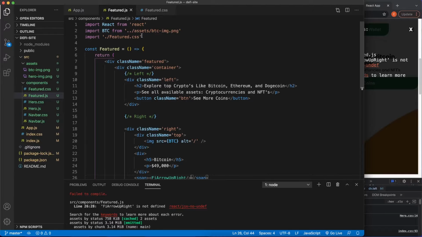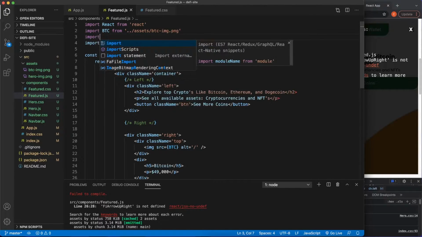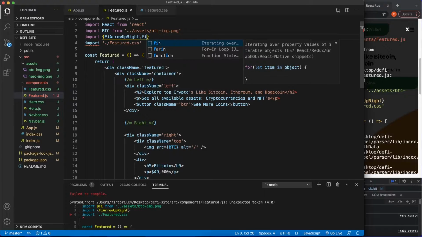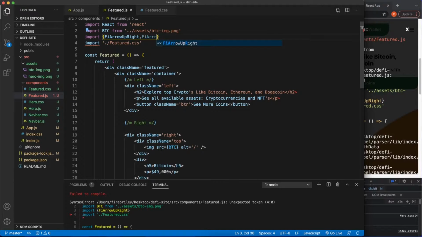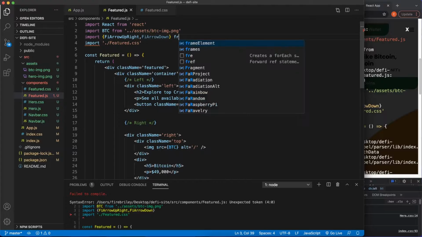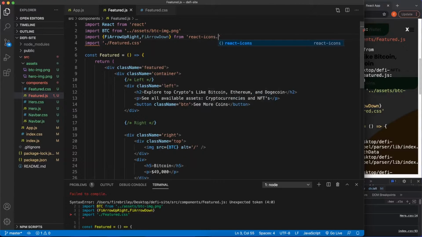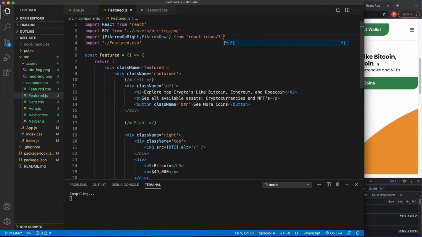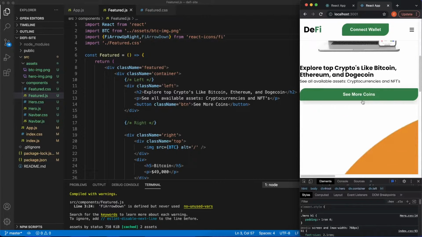Let's go ahead and import that at the top real quick. Import. We'll do both of them, but we're going to use FI arrow up right and FI arrow. I don't know if it's down or down right. Let's just do this for now, okay, you guys. And see, from React icons. And instead of FA, remember, we're doing that pretext. This one's FI. So FI there. Cool. Looking good.